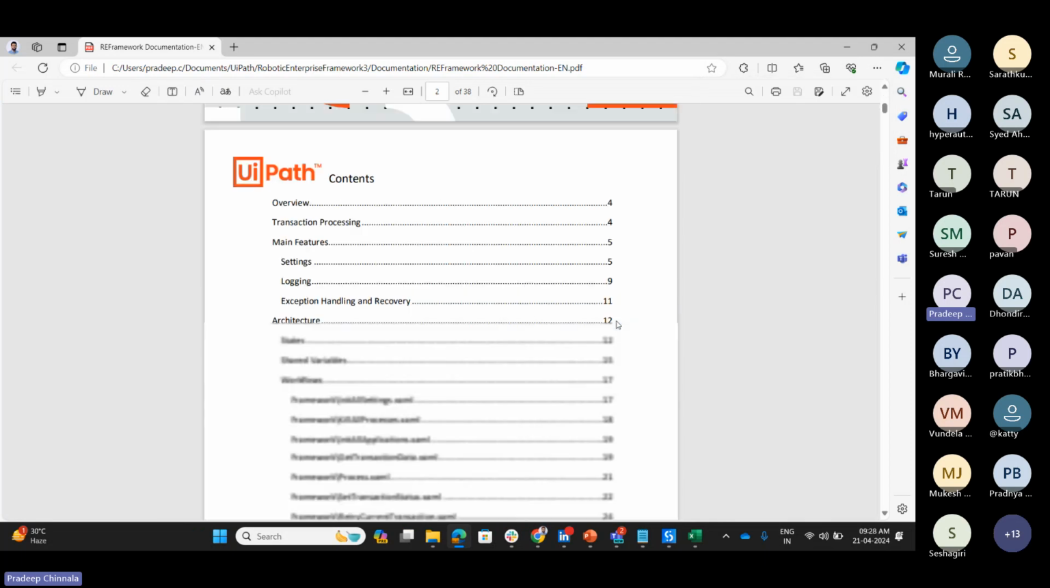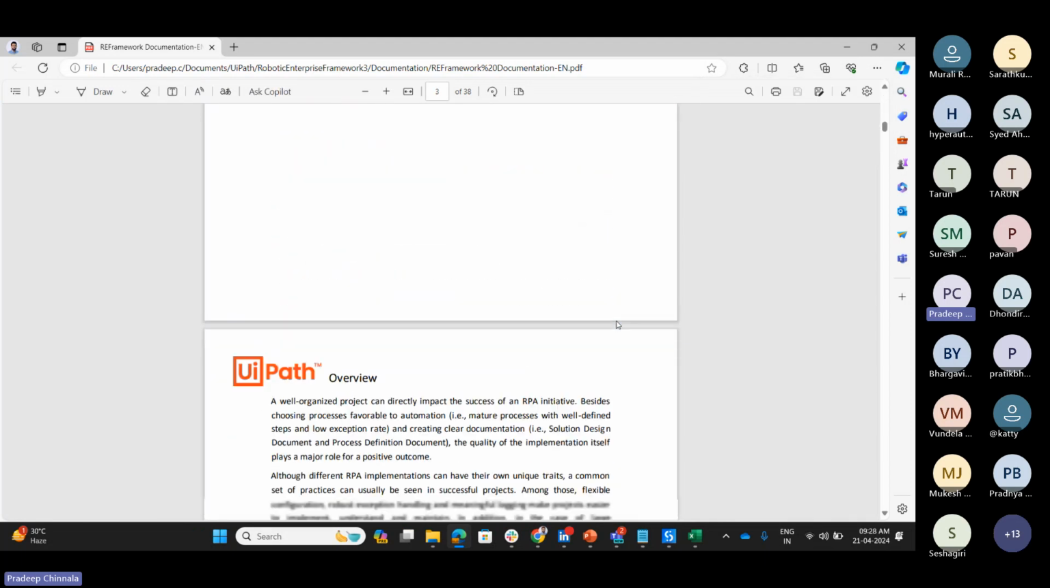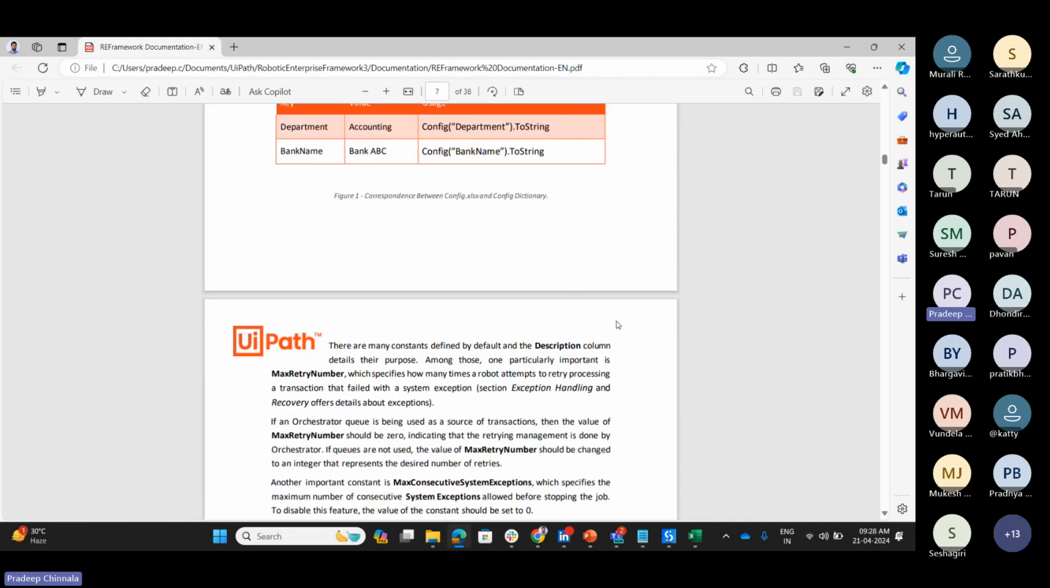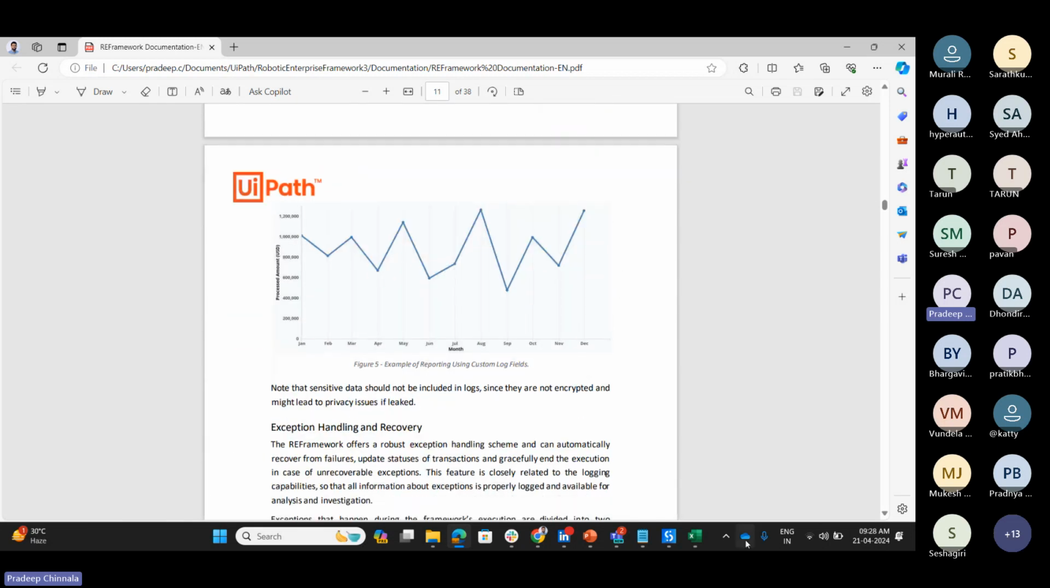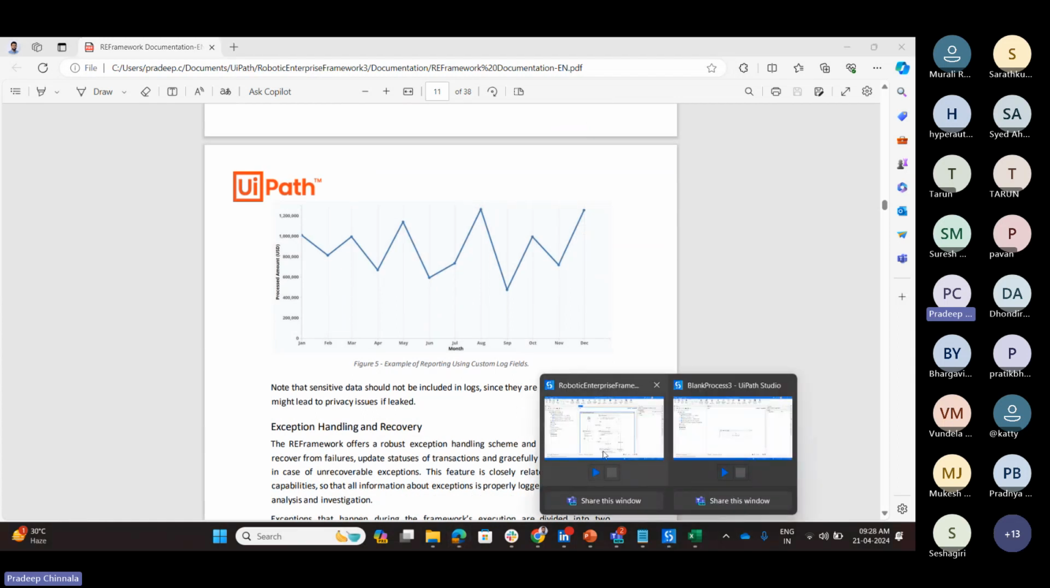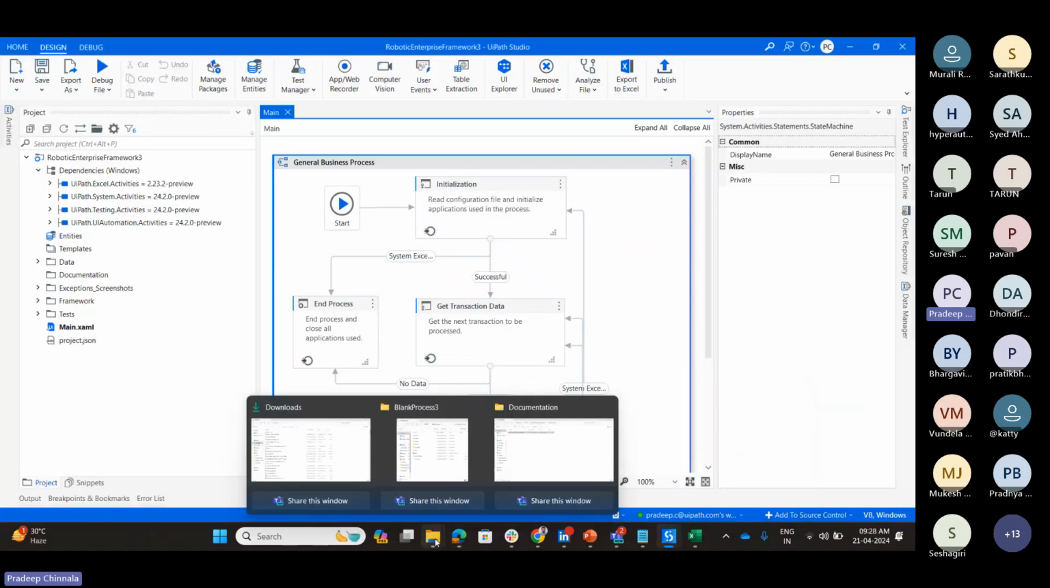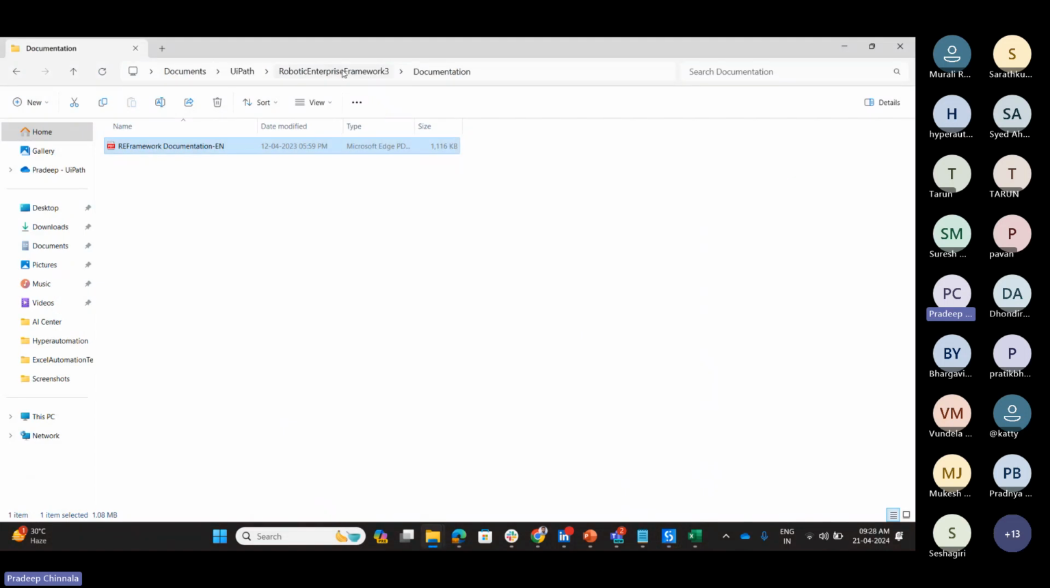So why do we need to go with the RE framework? What is the RE framework? Which other things are available in the RE framework? You can just go through this particular document, so you'll get a pure idea of which things we have in the RE framework. And let me go back.